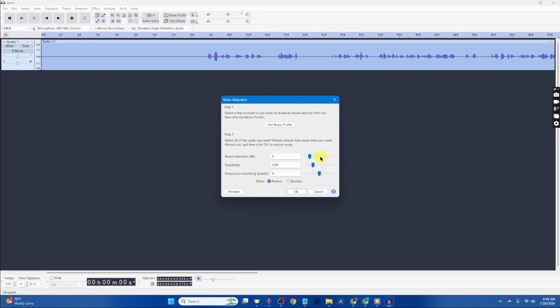If you have a lot of ambient noise, increase this value just slightly, and if you have minimal background noise, keep the default settings or reduce them slightly. A higher value reduces more noise but might affect your voice quality, making it sound slightly metallic or thin. A lower value preserves voice quality but might leave some background noise.